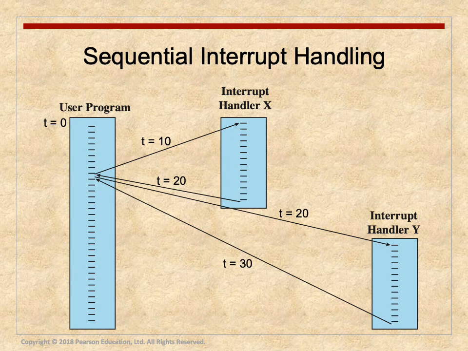We start with an example on sequential interrupt handling. On the right, we see an illustration of a user program, and we assume that the execution of the user program by the processor starts at time step 0. Now at time step 10, the processor receives an interrupt signal from some external device X. The execution of the user program will be stopped, and the processor will start executing the interrupt handler X. Now, while the interrupt handler X is running, an external device Y sends another interrupt signal to the processor.